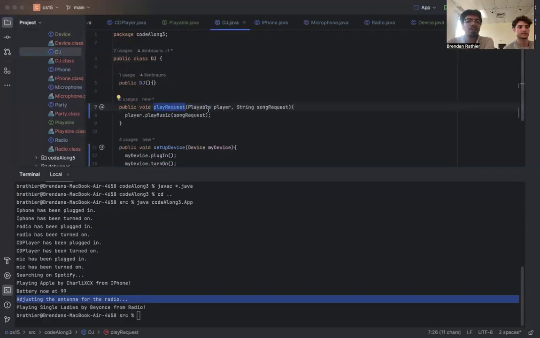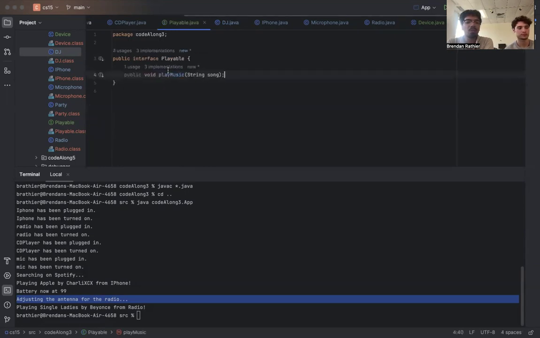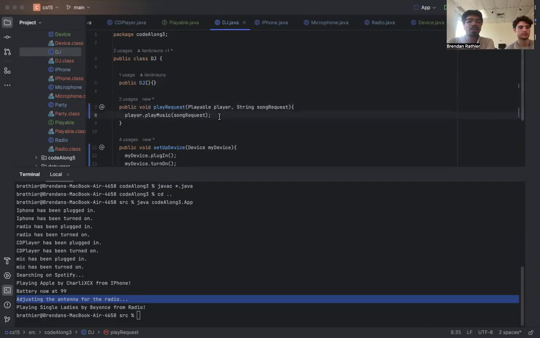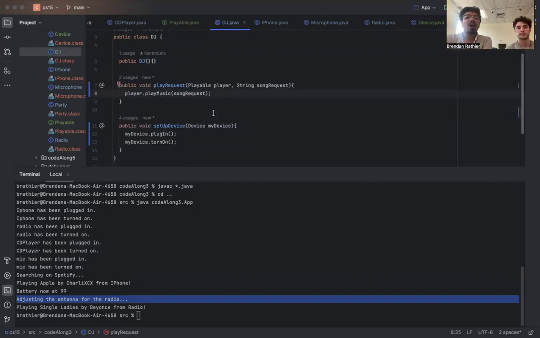In the play request method, we take in a playable. So we've kind of factored out or funneled away any other functionality. If we pass in an iPhone into the play request method, the DJ only knows to treat the player as a playable. Even though it is an iPhone or a radio or a CD player, it can only have the functionality of a playable, which we've said is currently just play music. So we couldn't do something like player dot plug in here, even though that is a functionality of the iPhone because it's a device. So this is something to think about when we explore polymorphic solutions. It's kind of finding the balance between generic and specificity.